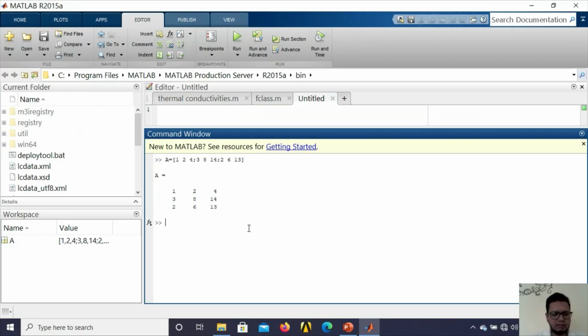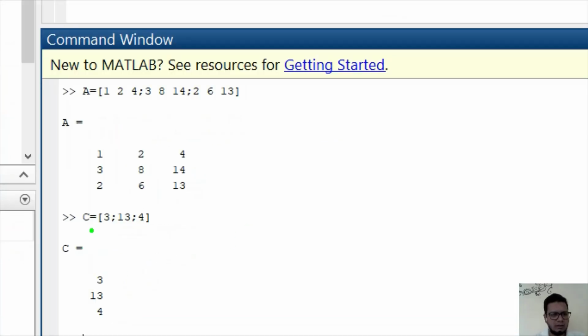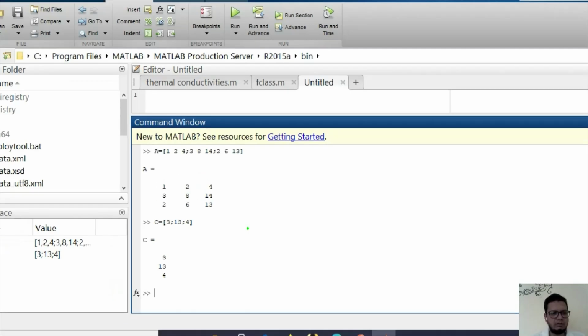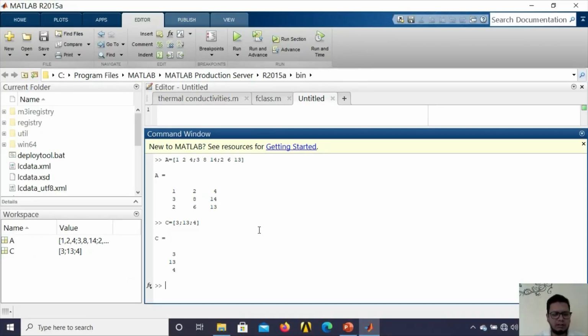Step 2 is to write your constant matrix. It is a column matrix. The constant of the first equation is 3, the second equation is 13, and the third equation constant is 4. Now you can see your constant matrix C: 3, 13 and 4. Now to get the solution, you can type x is equal to A backslash c. The constant matrix I denoted as capital C, but in this line I have written a small c.